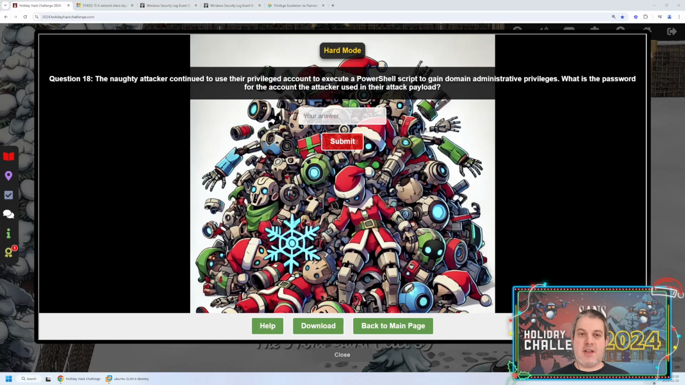Question 18. The naughty attacker continued to use their privileged account to execute a PowerShell script with domain administrative privileges. What is the password for the account the attacker used in their attack payload? I do remember this one. This is way, way easier in CLI, because there is a parsing issue, and this is mentioned in the hints, but the field that we want to search on is not parsed correctly. So it will take some time to find the right event.